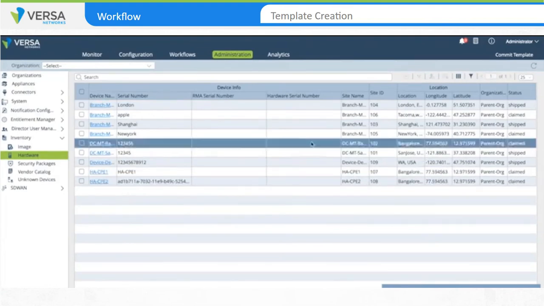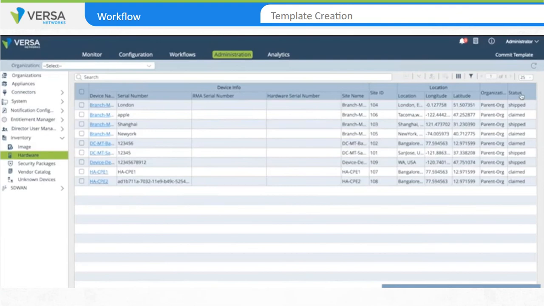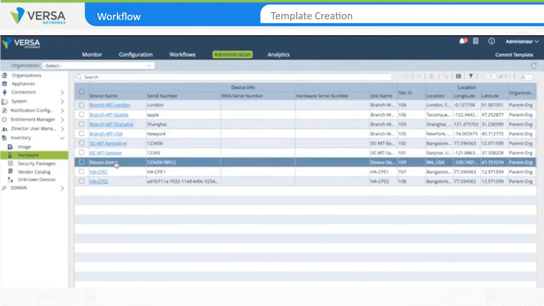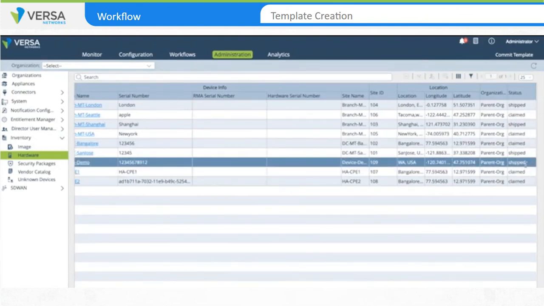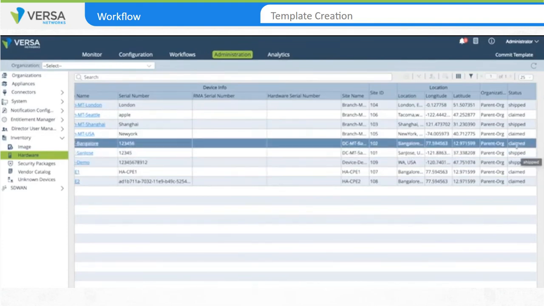The device will be in either the shipped status or the claimed status. The shipped status indicates that the device configuration is ready, but the device associated with the configuration has not yet claimed the configuration, which means the device is not onboarded yet. The claimed state indicates the device onboarding has been attempted and the device claimed the configuration from Versa Director.